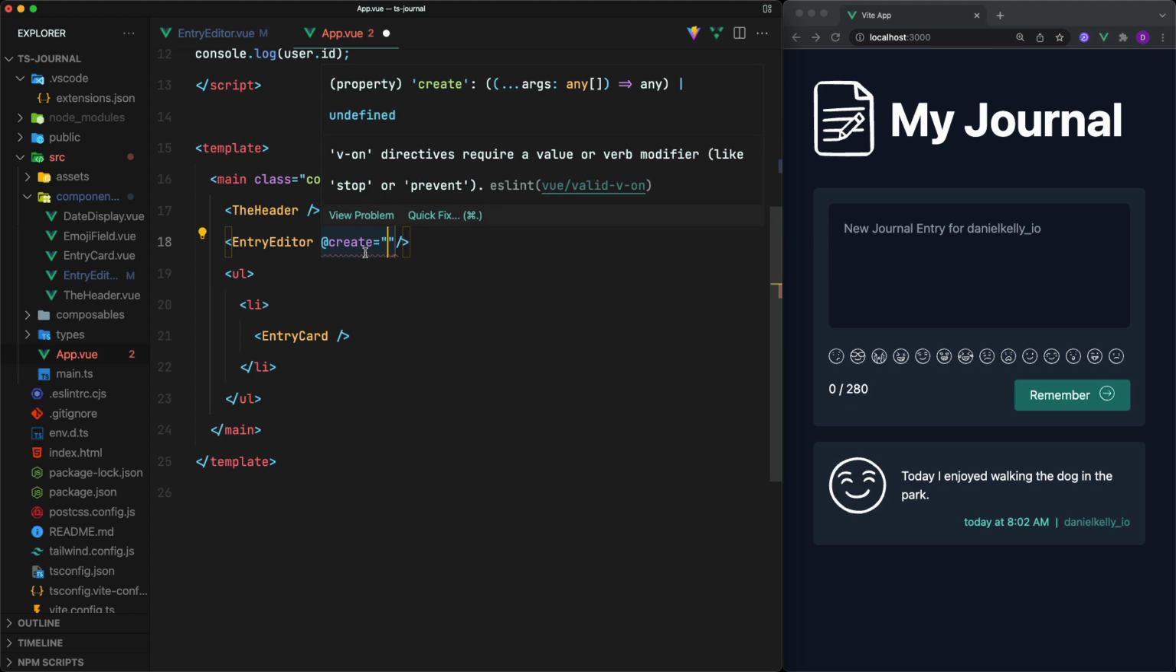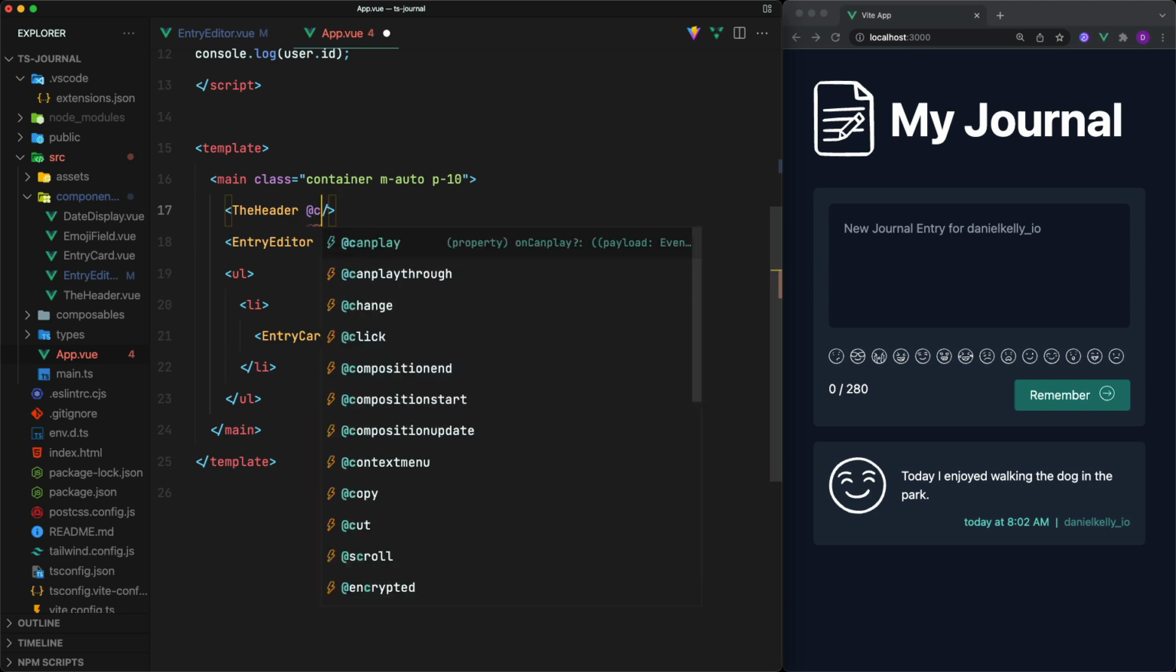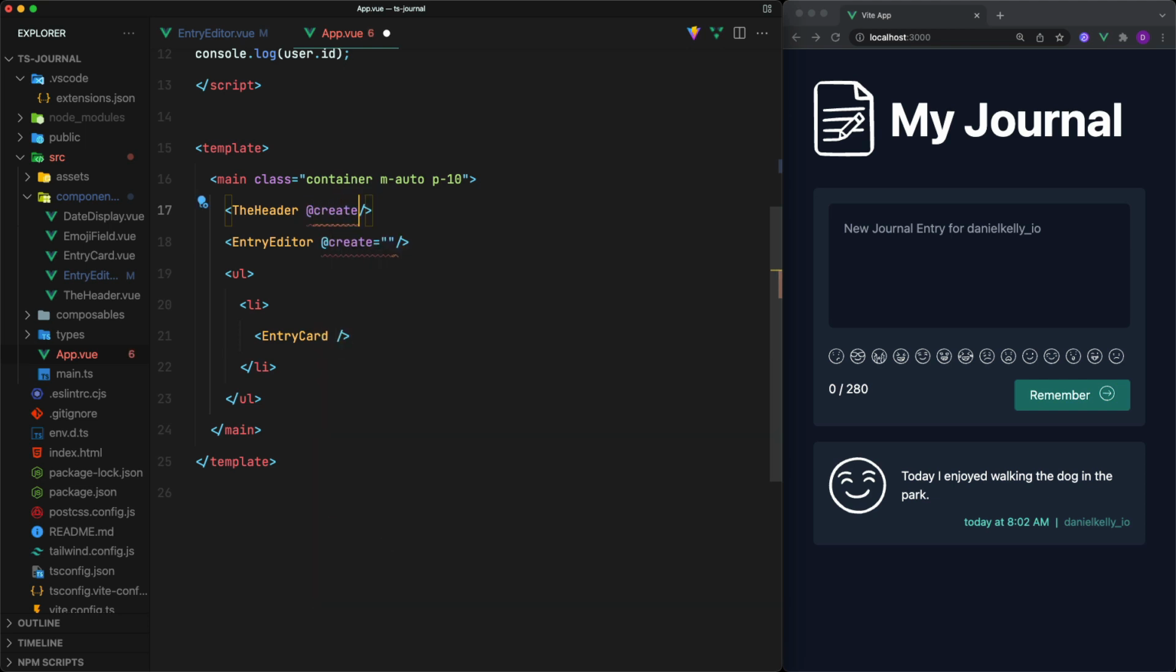To prove to you that create only showed up because it was registered with defineEmits, let's try listening to the same event on the header. Sure enough, the create event is not listed in the autocomplete options. Sweet. Let's remove both event listeners now.